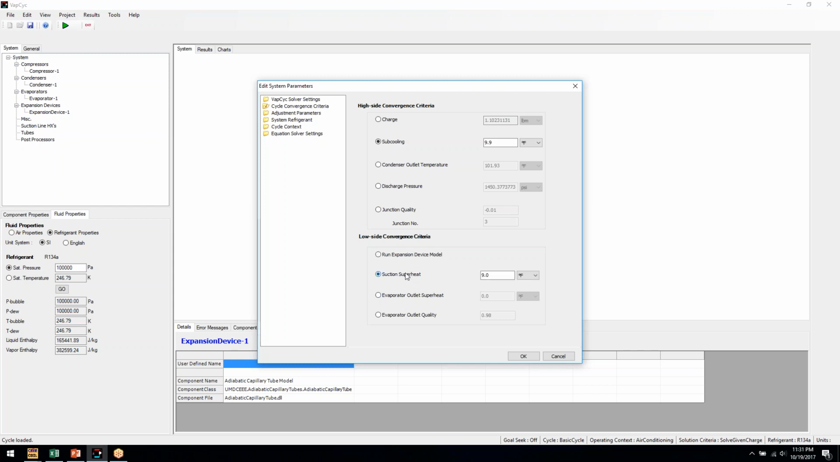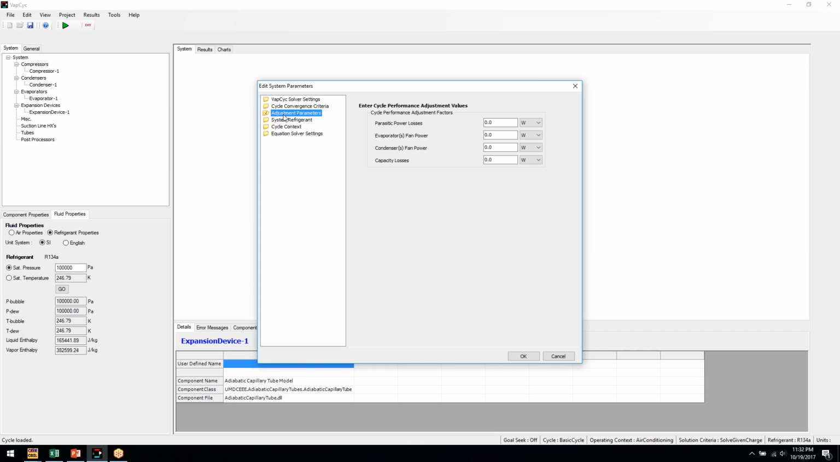In many cases, the best option is to fix the subcooling and the superheat. This bypasses the expansion device model and allows the cycle to solve much more quickly. Beyond this, we have the adjustment parameters. These parameters are additional power sources that we can add to the system. So if we wanted to add an additional fixed power in the form of a parasitic power loss or an evaporator or condenser fan power, we can add those here.